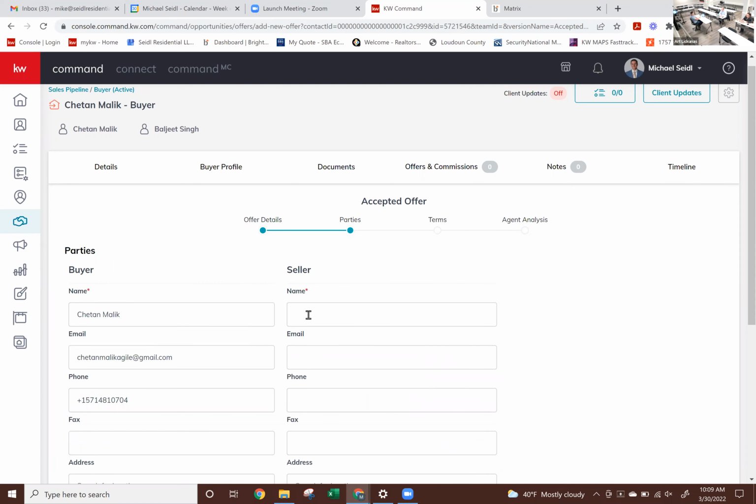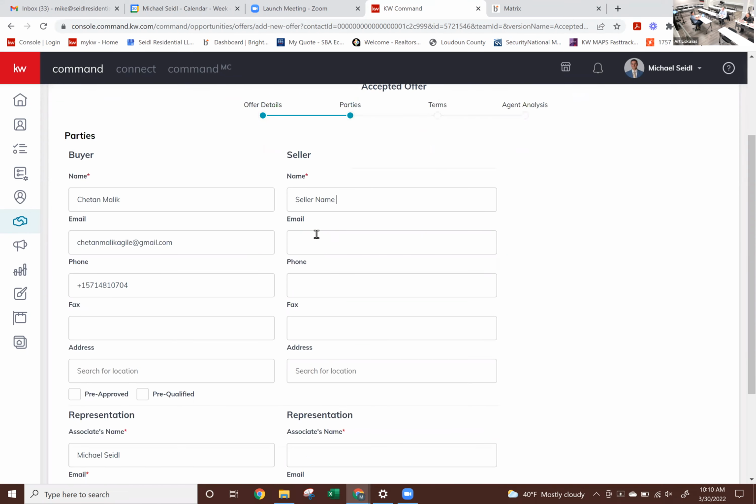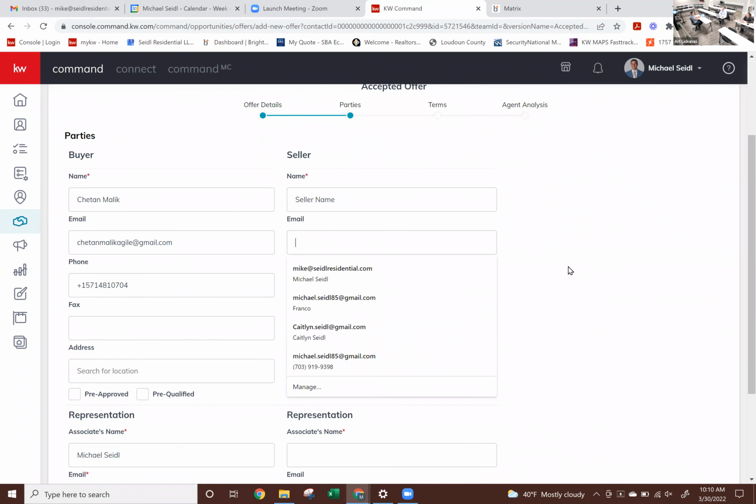We'll go on to parties. Here, we're just gonna be looking for the seller name. You can get this from the contract. This is from a perspective of a buyer. So it will just be the name that was on the contract. Seller name here. I don't know why they need the email and the phone and the fax and the address. For a buyer, the address is the same as where you're buying. So, I don't fill that stuff out. I don't think you need to waste your time with it.